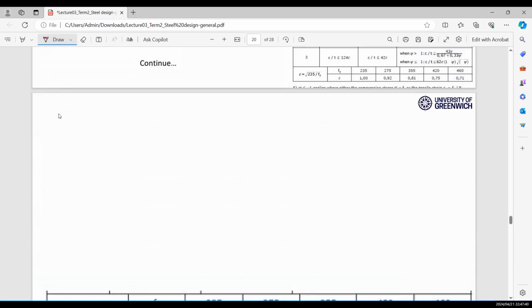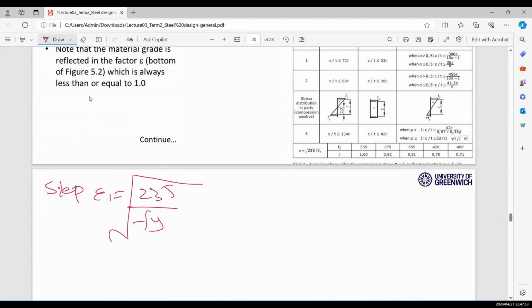Step 1, epsilon, which is equal to the square root of 235 by Fy. So my question is, what is Fy? Fy depends on the grade of steel, for example. And again, it is not only dependent on the grade of steel, it is also dependent on your thickness of flange.